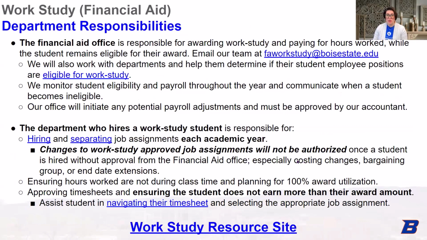Okay, so a quick breakdown of responsibilities. Pretty much on the financial aid side, our office is responsible for all of the award maintenance. We're going to be responsible for offering the award and helping walk the students through accepting it if they need to. And if there are any award fluctuations, we will communicate those to the student and to supervisors as well if the student has been hired.